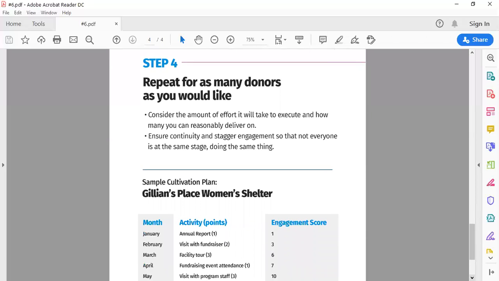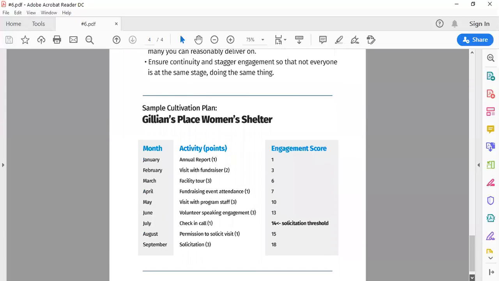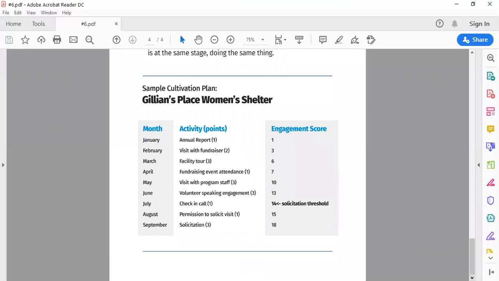And so here's how this could come to life with an example for a fictional charity called Jillian's Place Women's Shelter. So as you can see, we've listed a number of activities to take. This is in a calendar approach. It does not have to be in a calendar approach, but it gives you a pretty good idea of what we're hoping to accomplish. And you notice that solicitation threshold where we know that it's time for us to start thinking about proposing an ask. So this is what this could look like.